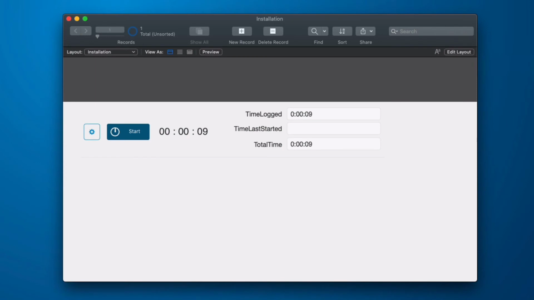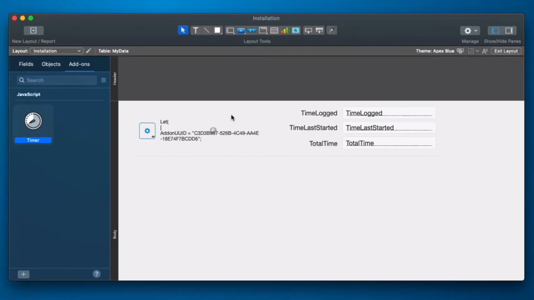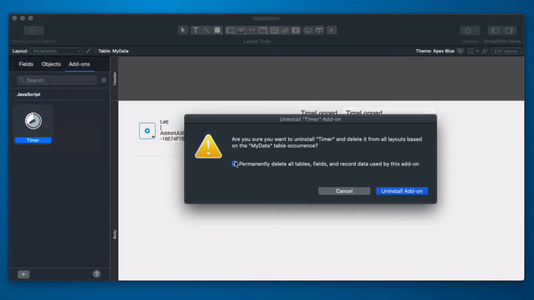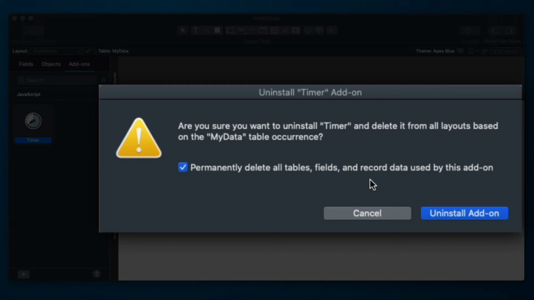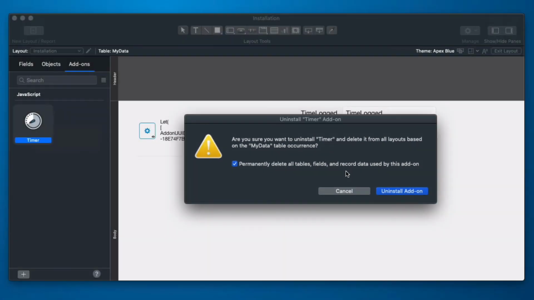To uninstall the timer, we can go into edit layout mode and we can click on the timer and say uninstall add-on. And you get a dialog box which says permanently delete all tables, fields, and record data used by this add-on. And this is the warning I've been telling you throughout the video. If we use the sample data table, that is considered the record data that came in with the add-on. So when we click uninstall, it's going to remove the table, the fields, the record data.